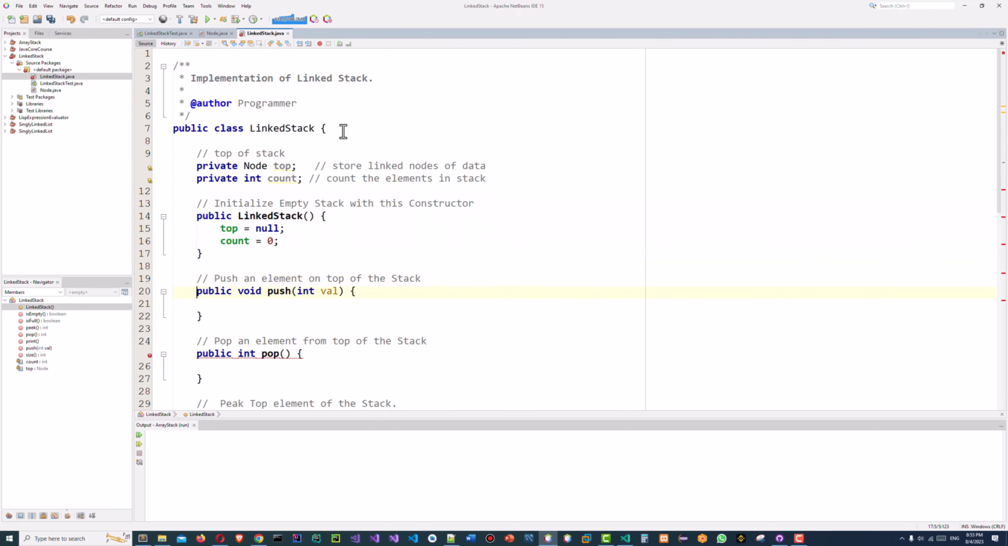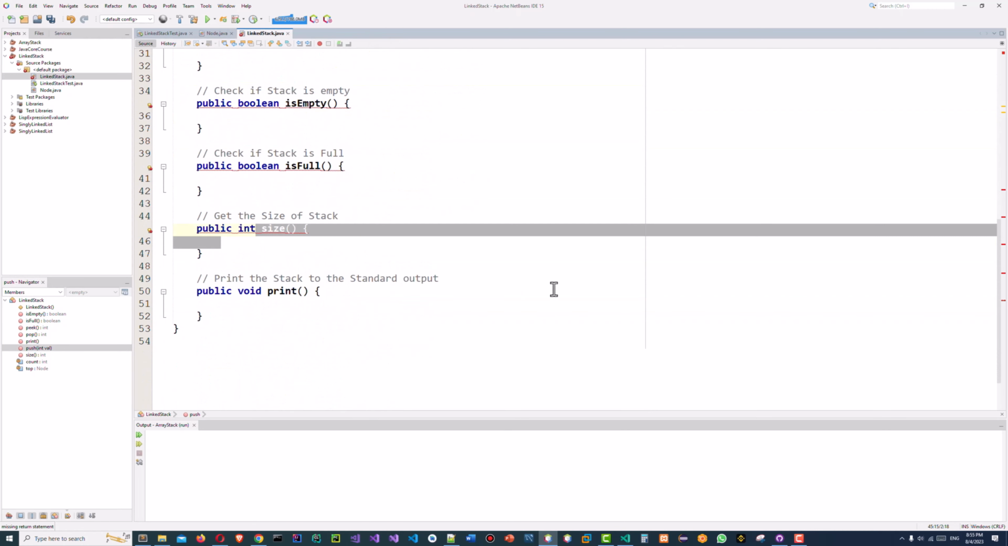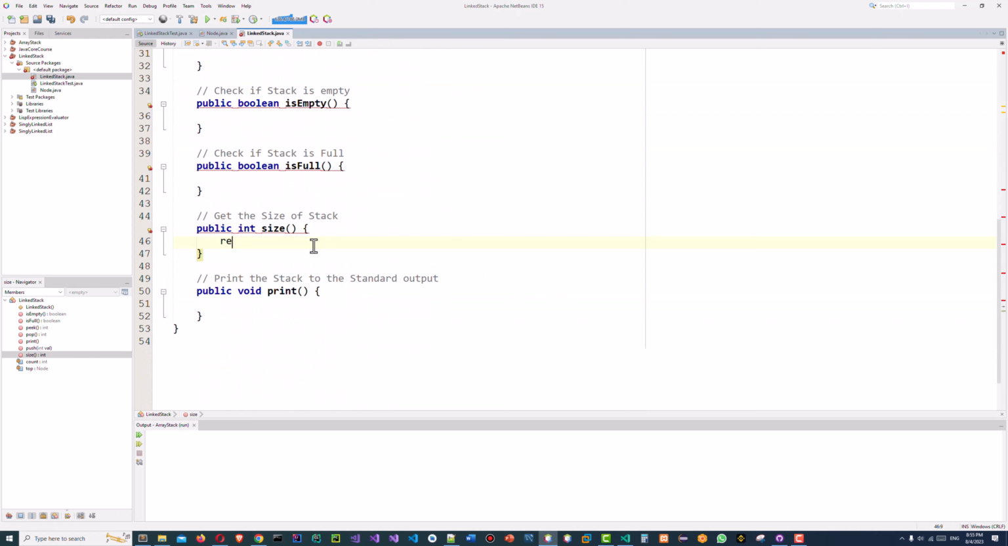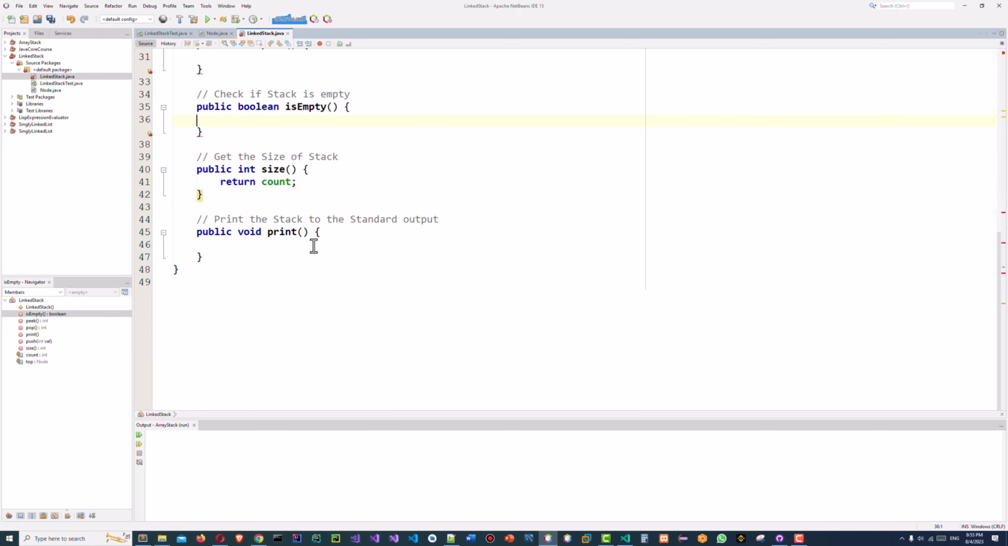Okay, now let's add smaller methods. Simply return count, and we don't need this function because it is an array-based requirement. And here we will return top is equal to null, which means this stack is empty.